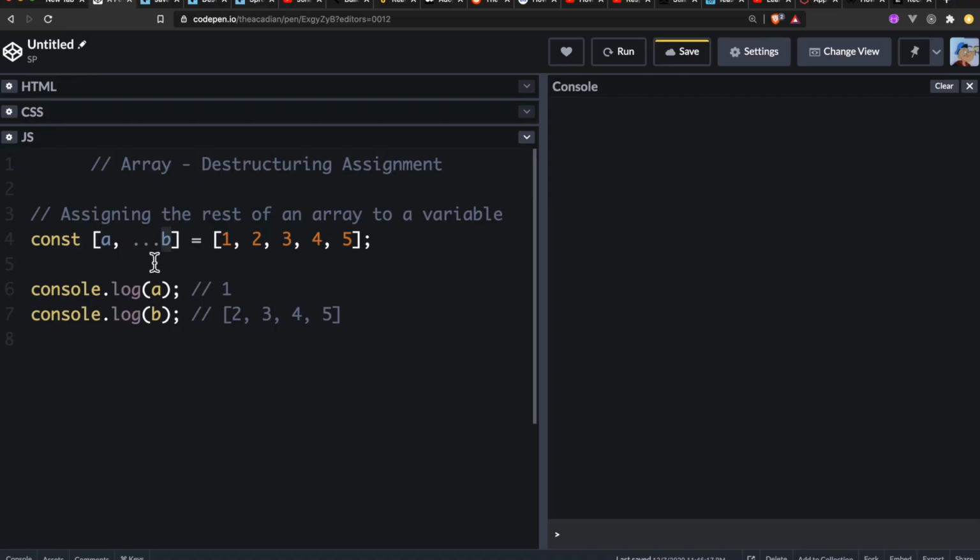Let's examine this one more time. Here we have only two variables on the left, but one of the variables, b, has the rest operator. So the first variable on the left will be assigned the first element on the right, and the rest of the elements on the right, which are 2, 3, 4, 5, will be assigned to b as an array. So if we output the values of a and b, we will see that the value of a is 1 and then the value of b is an array 2, 3, 4, 5. Observe that the value of b is an array.